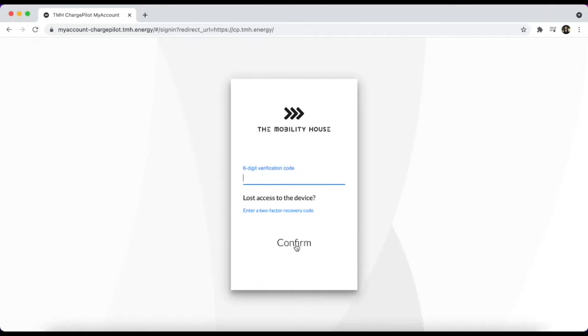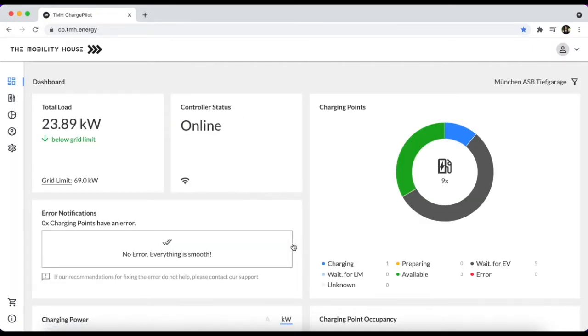We also have a two-factor authentication option, and if you've selected that, you can go ahead and enter the authorization code here. Click Confirm, and you will be redirected to the home page, which is our dashboard view.